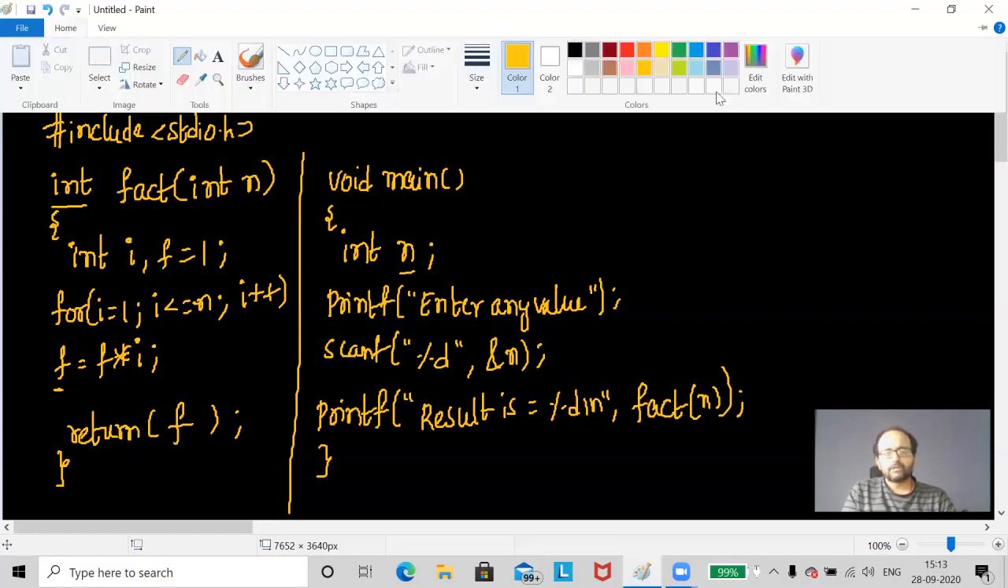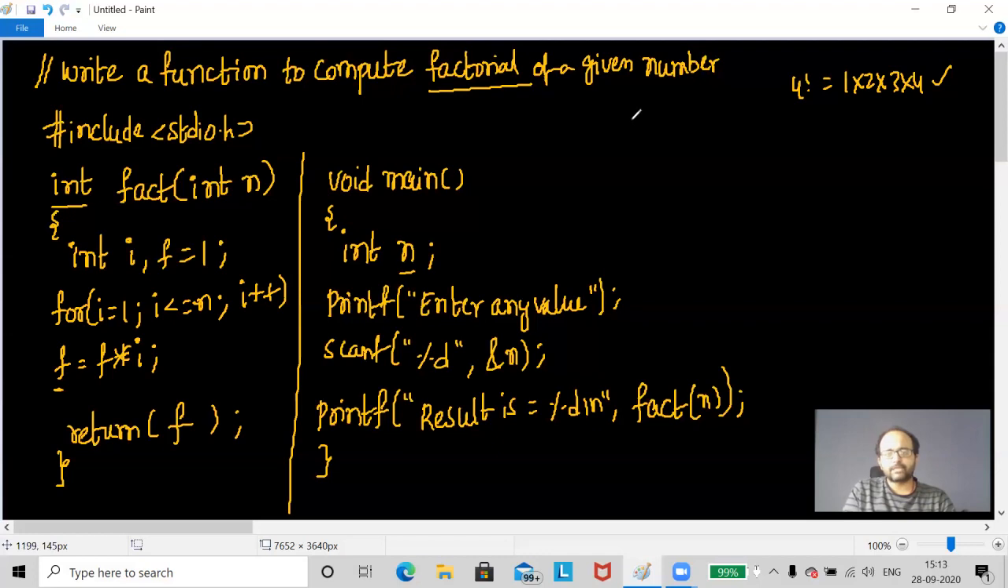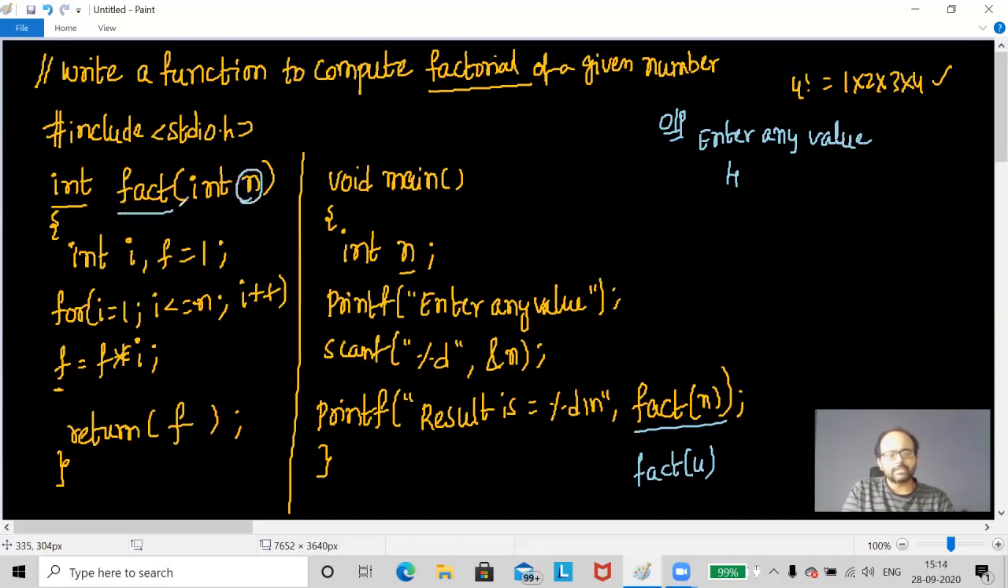So now let's see how this particular code is going to work. So in the output screen, you can clearly see enter any value. Suppose the user has entered value as 4. Okay. Immediately it is going to call fact of 4. So the value of 4 will be copied into variable n here, because this is the function, right? So n value will become 4, okay.